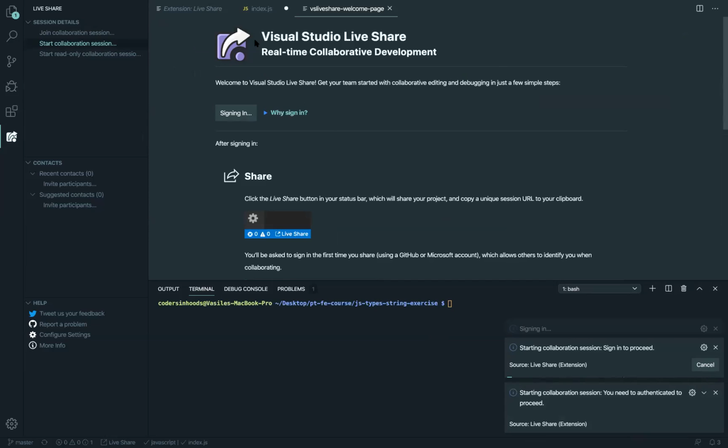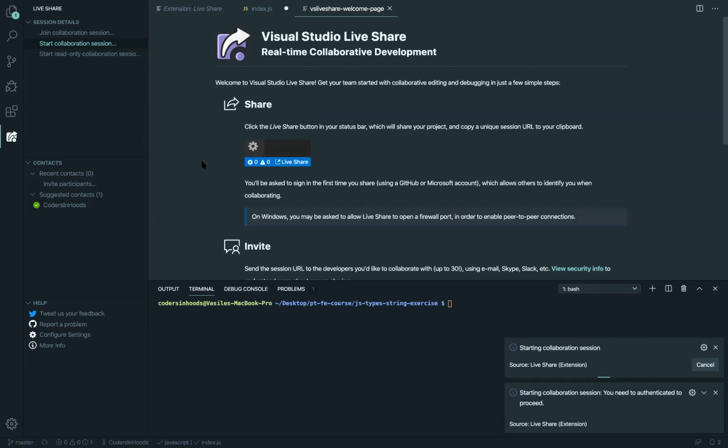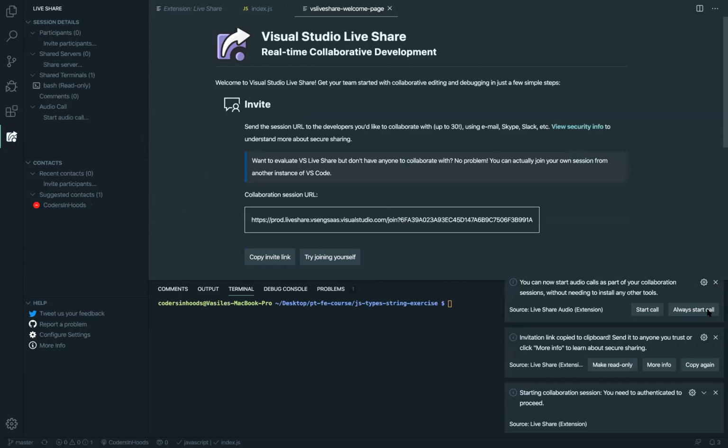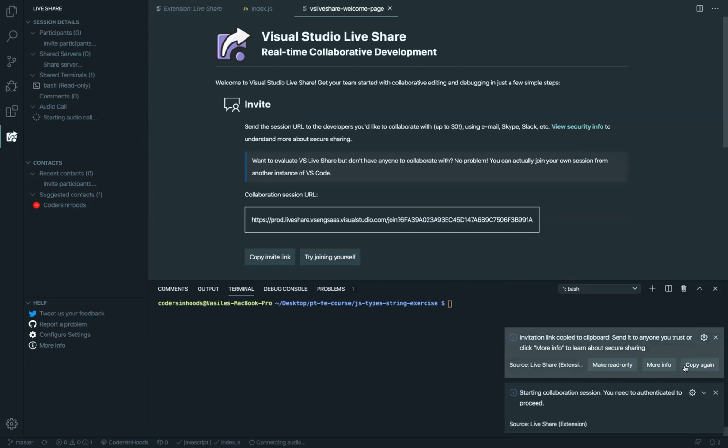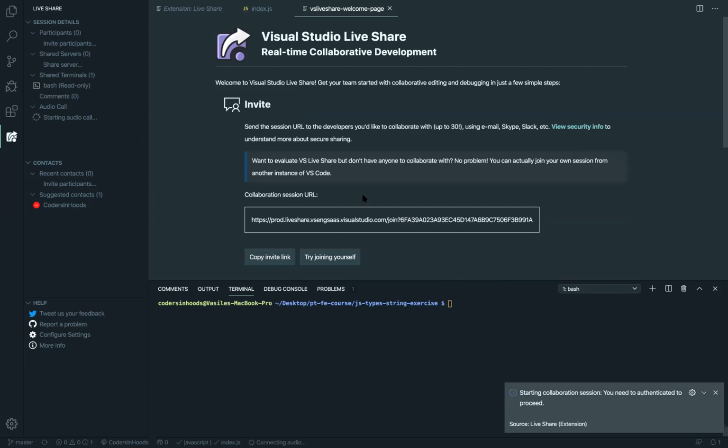Yeah, so first you need to verify yourself with GitHub, probably the easiest way. Open. This is my new laptop, so I never used it here. Beautiful. So you can start audio call, start call, always start call. And every time, I just want to show you from the very beginning now.